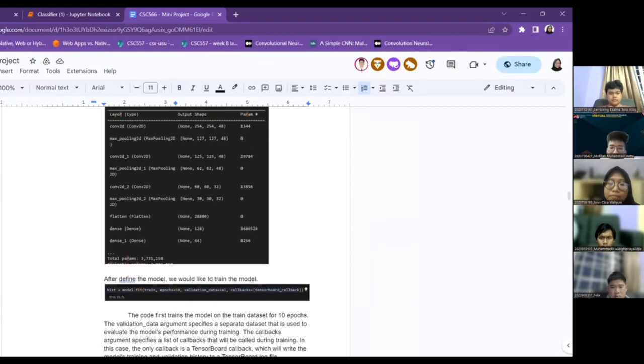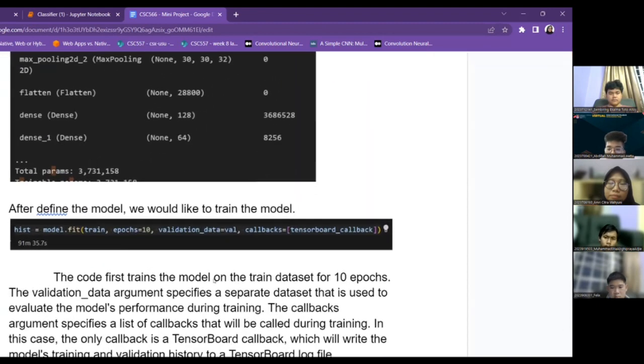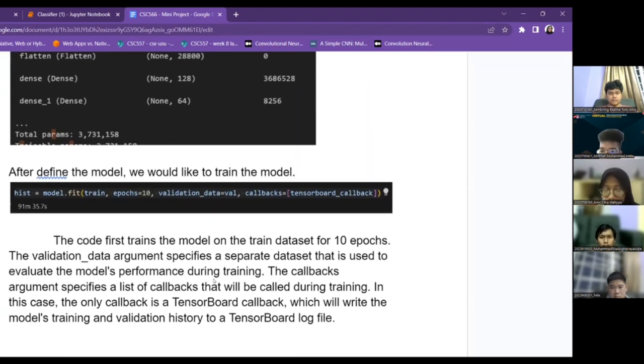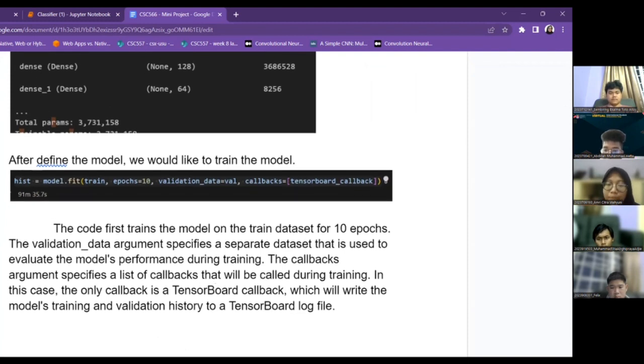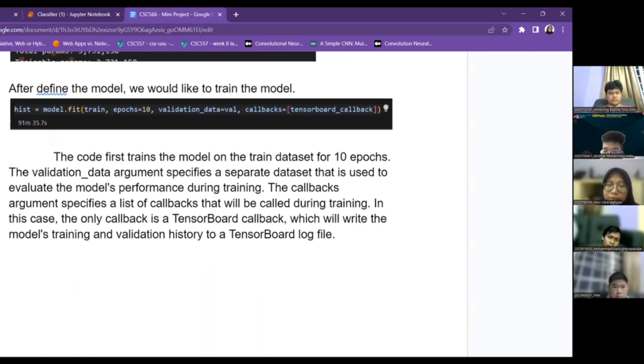All right. After defining the model, we would like to train the model. The code first trains the model on the training dataset for 10 epochs. The validation data argument specifies a separate dataset that is used to evaluate the model's performance during training. The callbacks argument specifies a list of callbacks that will be called during training. In this case, the only callback is a TensorBoard callback, which will write the model's training and validation history to a TensorBoard log file.